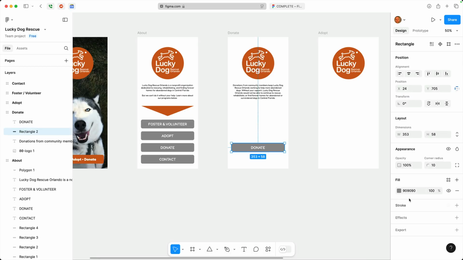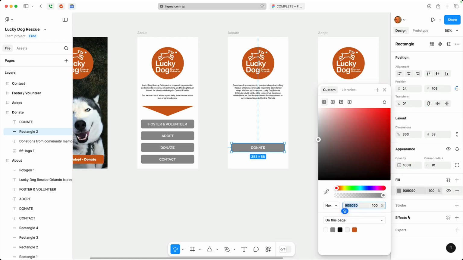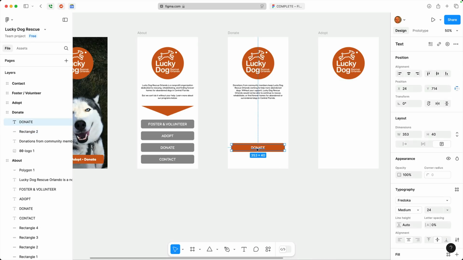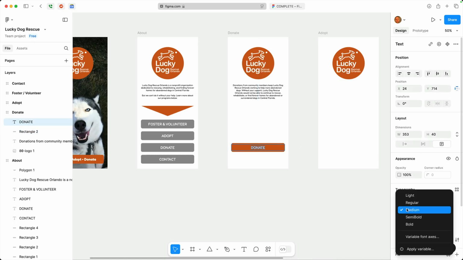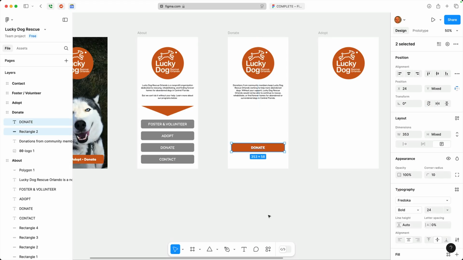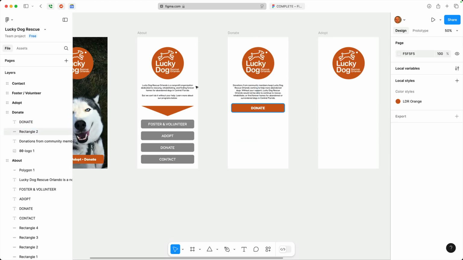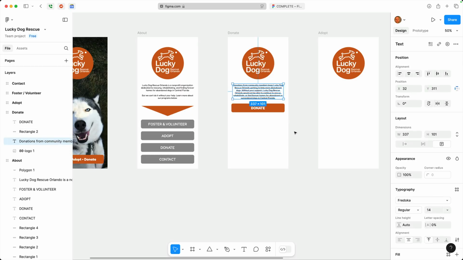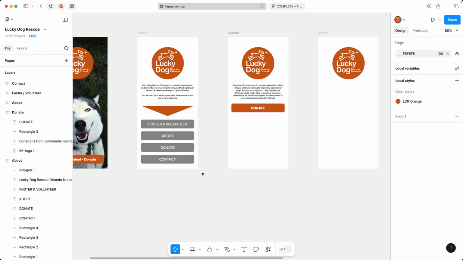So here I need to change the color. Again, I'm going to select the background there, that rounded rectangle, go to fill, select the appropriate color. It's also down here. You can grab it. And this one, I think I want to make bold. Click and drag to select both of those, bring them up, make sure it is appropriately spaced in there. Okay, there we go.